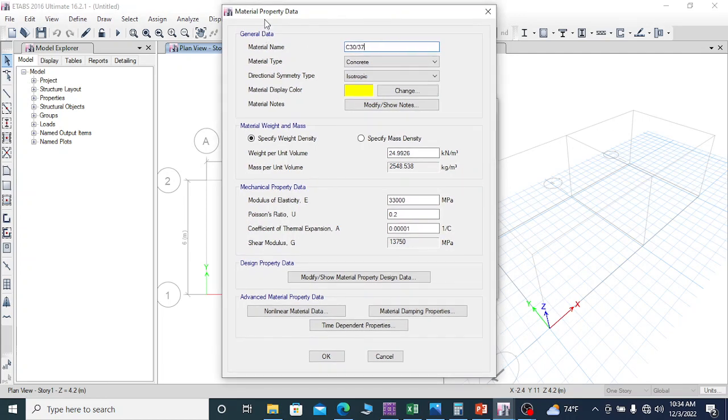Now, this material property data describes the properties of C30/37 concrete grades. Now, this is isotropic. Here, all those parameters should not be changed. You have to use them as they are. It is not advisable to change those default parameters.